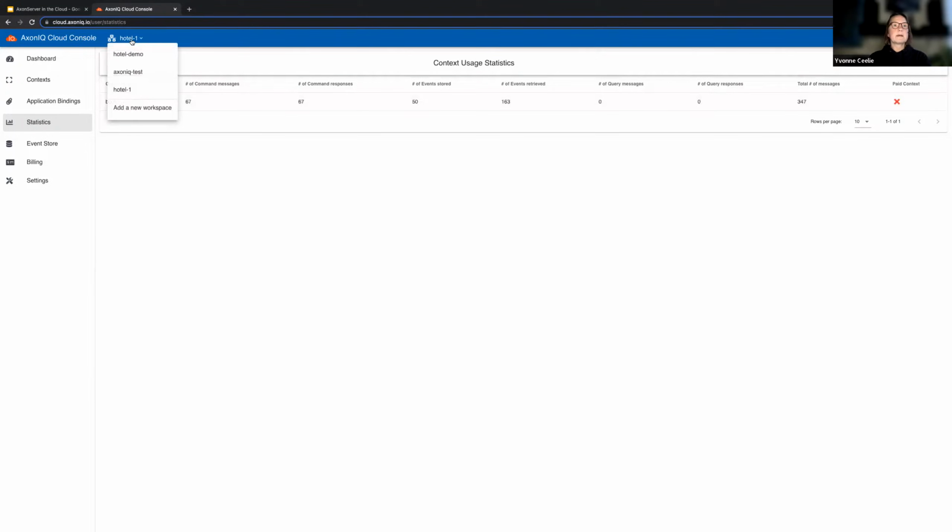Okay, I think that is it for connecting the applications. The next thing that I would like to show is how to use the personal access token.